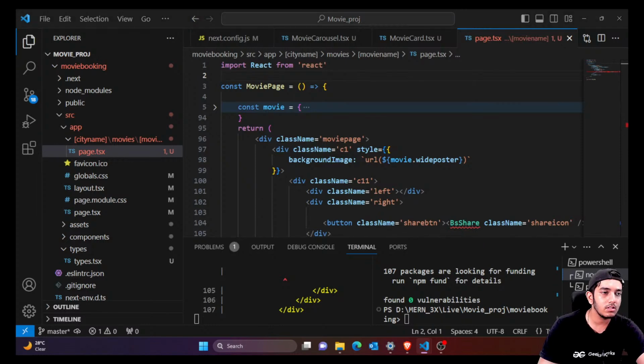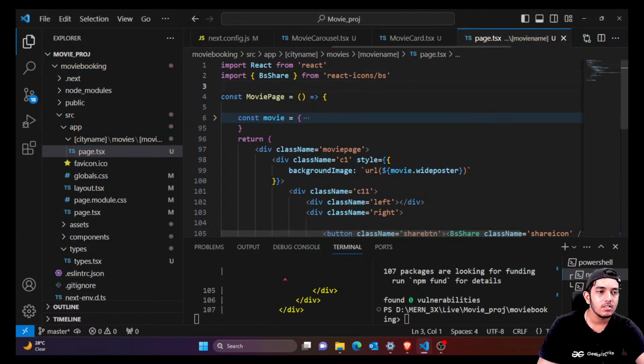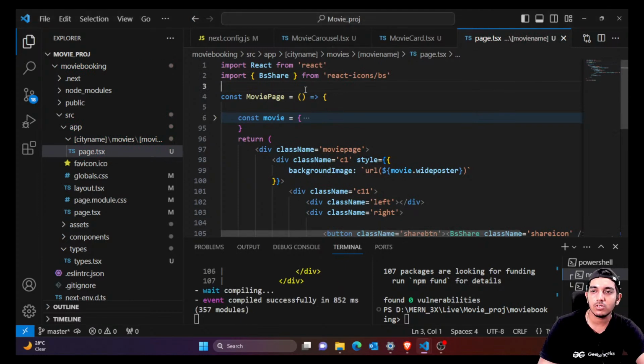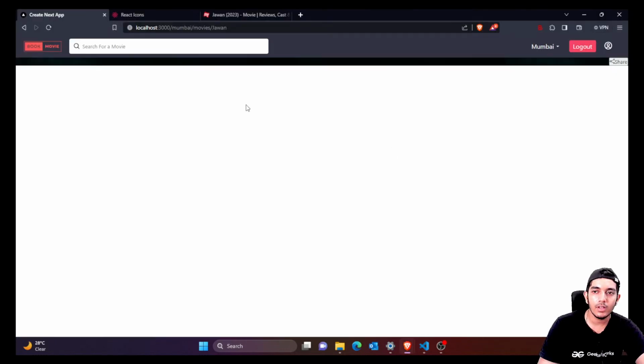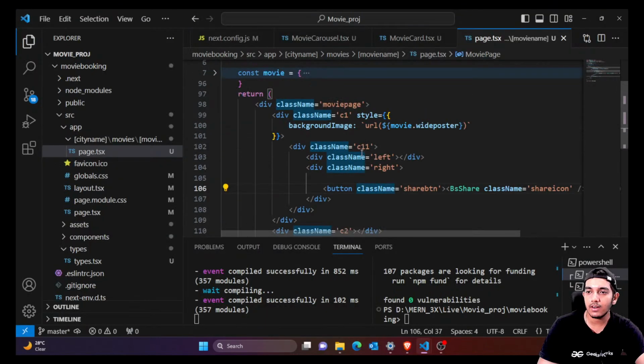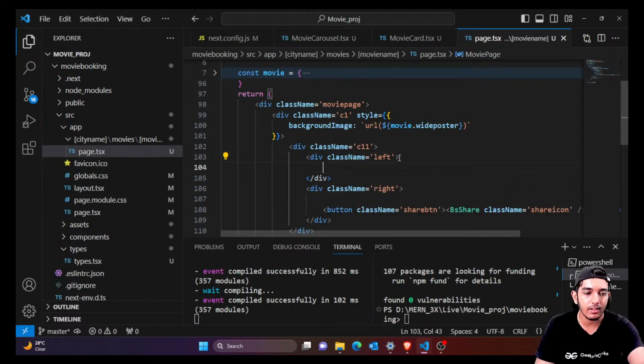So now after this we need BS share. Similarly we would be needing the star icon also, so I'm going to use the star also. Right, that's fine. Now I'll show you the page, so you can see it looks something like this, and at the end you would see we have the share icon along with the share text, right? So this is for the right side. Now let's talk about the left side.